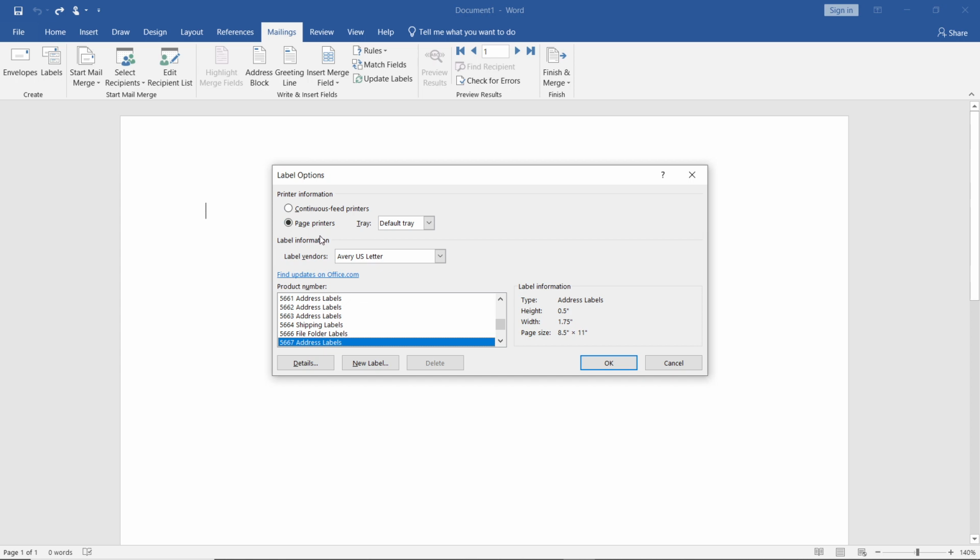And now you can choose the page printers, as you can see, the default tray. And for your label vendors, I chose Avery US Letter. You can click on this drop down menu to choose any of the label vendors. Over here, for product number, I chose address labels because I want to have address labels in here. That's 5667. You can choose any of the product numbers that you want to show the kind of label that you want to have.